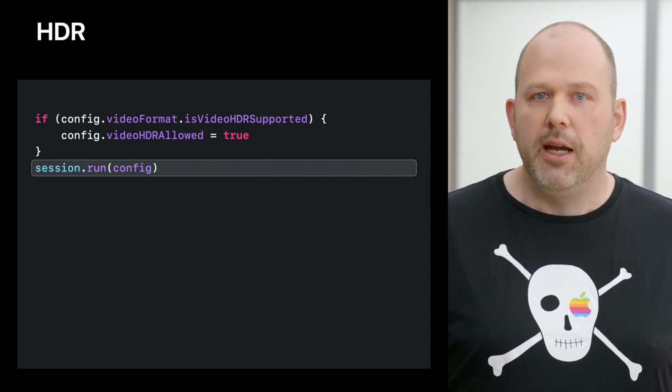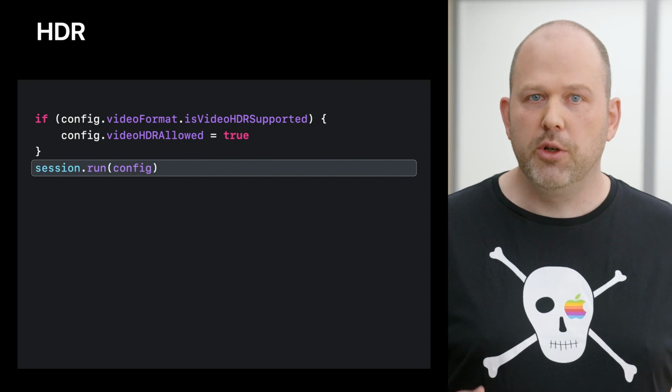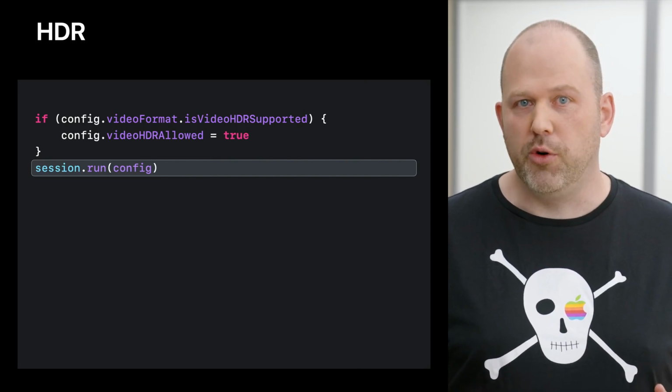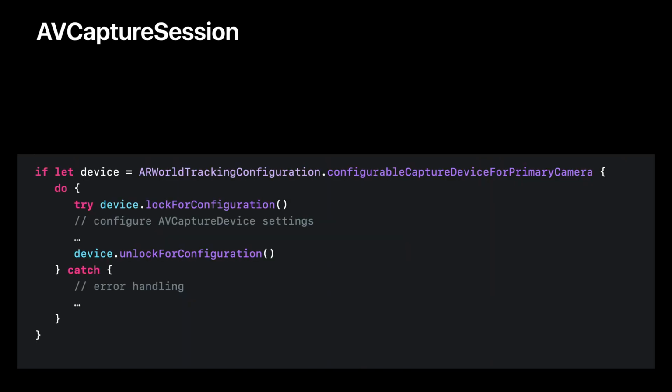In use cases where you prefer manual control over settings such as exposure or white balance, there is now a convenient way to directly access an AV capture device and change any of its settings. In our code example, call configurable capture device for primary camera of your configuration to get access to the underlying AV capture device.